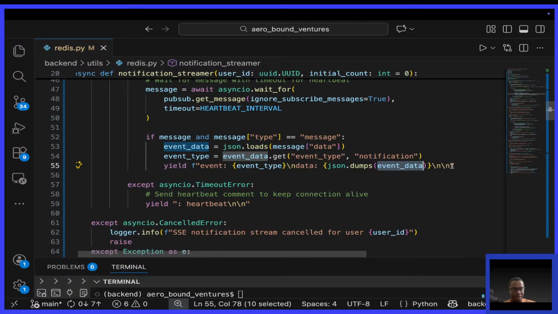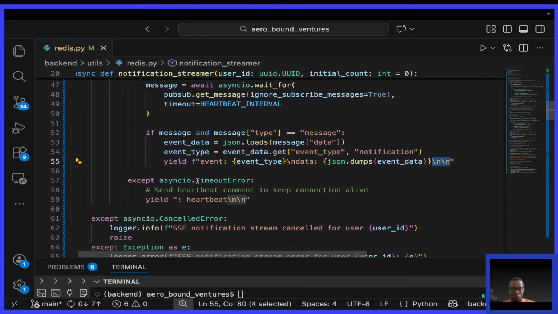And we mark the end of this event using these two characters, like I've told you. Don't forget this, my friends, okay? So be patient. Very soon we are going to see all this in action. Now, like I told you, when a timeout error happens, what do we do? We simply send a heartbeat back, okay?